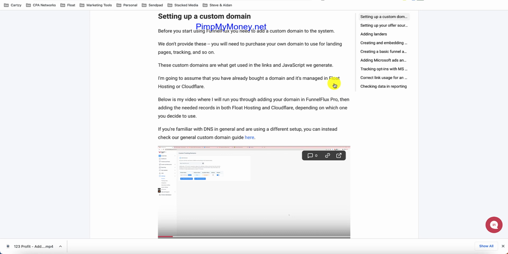Now, most of you, almost all of you in fact, should have a domain by now, right? Like you have one that you're using likely for Float Funnels, okay? If you're not, then I'm kind of unsure how you're really operating the business. So I'm going to assume that just about 99% of people watching this already have a domain. So you have two options here.